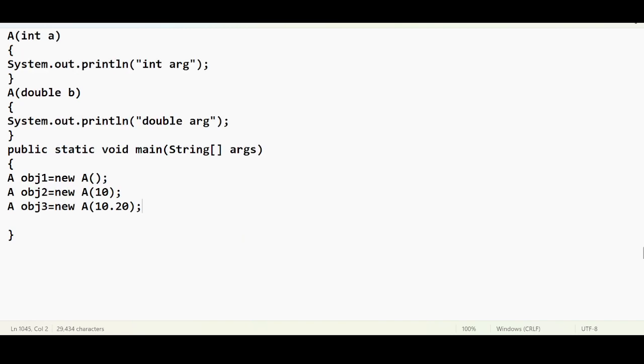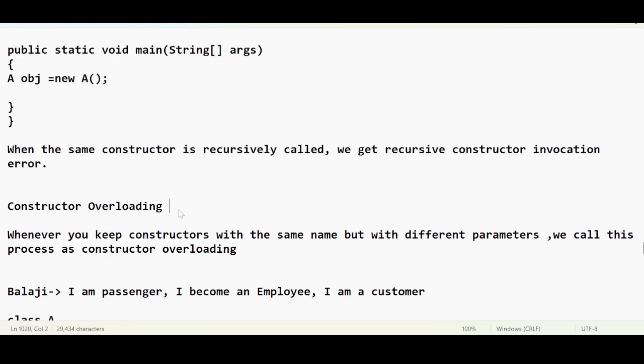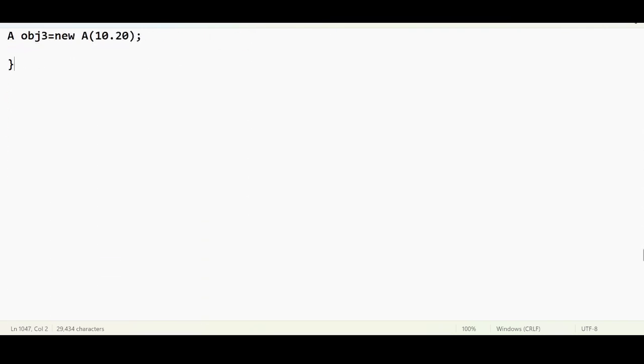So we have discussed constructor overloading. Constructor overloading is a very simple, straightforward explanation. Constructors with the same name but different parameters, we call this process constructor overloading. Now, the process that we have just discussed is called as what? Constructor chaining.